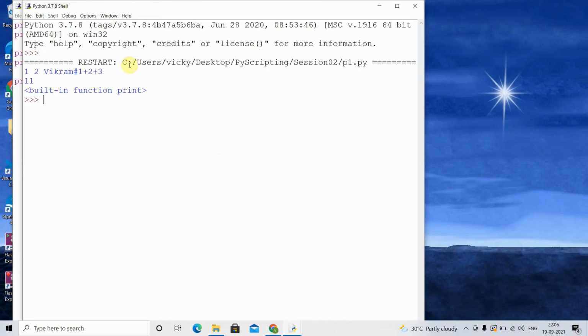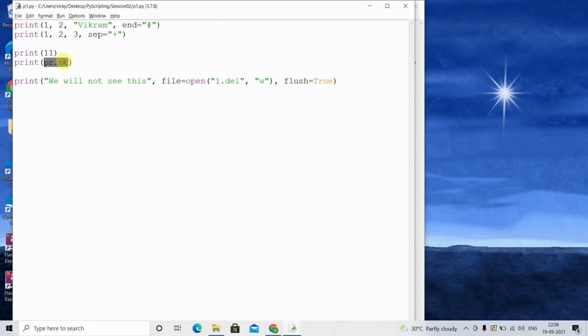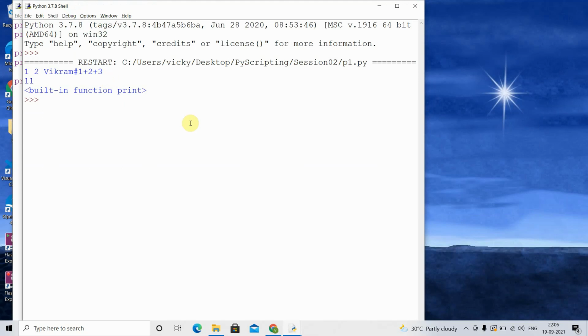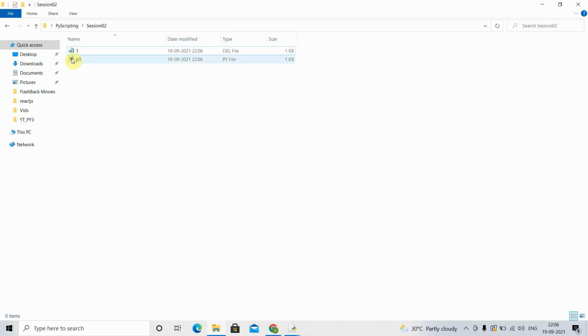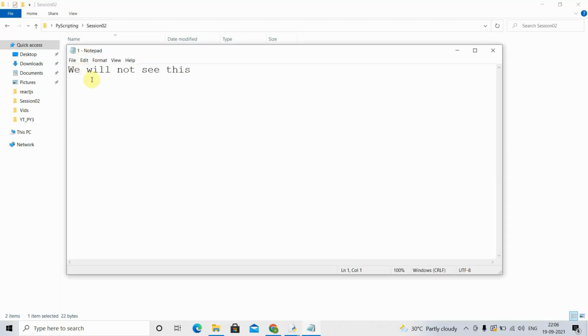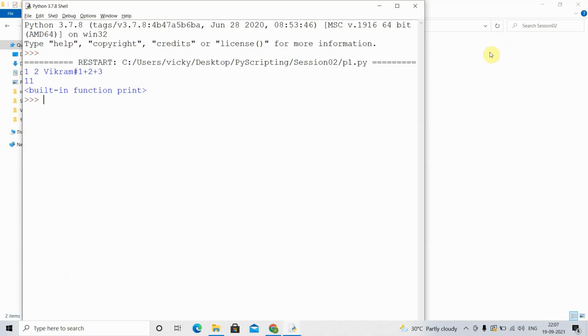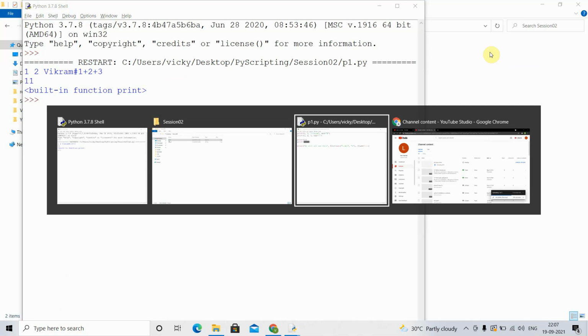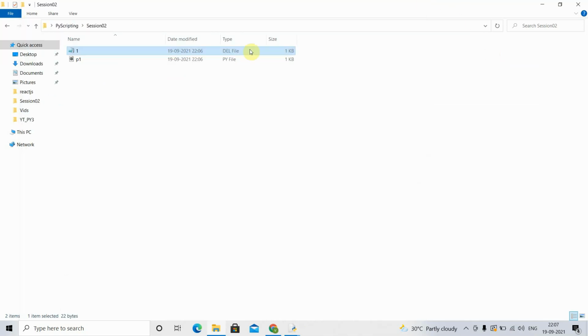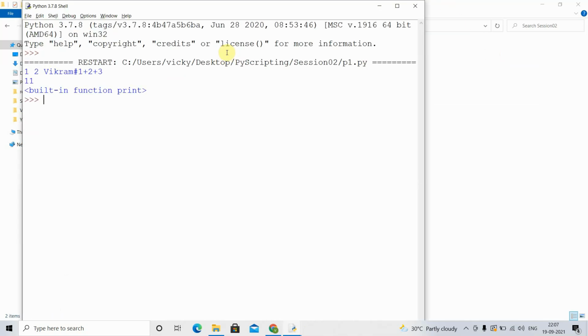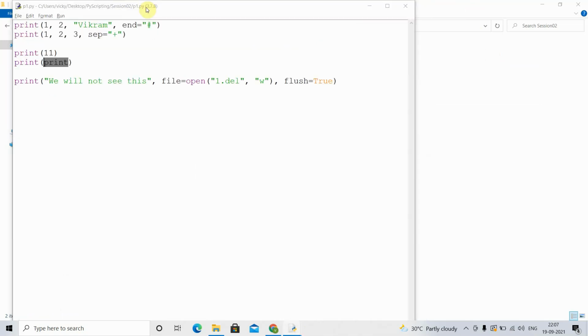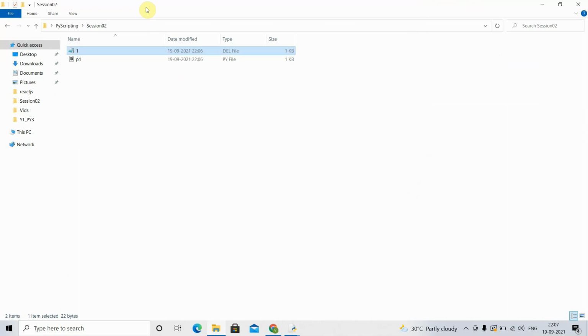You see, you are able to see the effect of this line, but we will not see this, right? So that is not being seen here. Let me show it for you. Now if you see, we will not see this. You understand, right? So instead of printing it on the console screen, the contents have gone to this file itself, in one.del. You see the del, right? So the one.del file has been created and the contents went inside. So these are the things that you need to know in print.